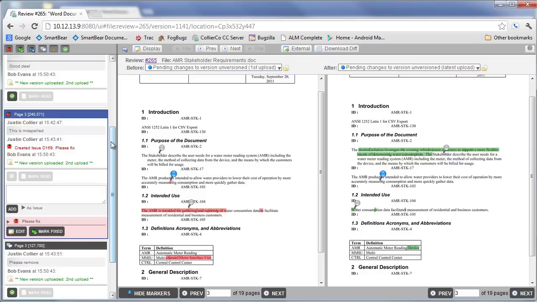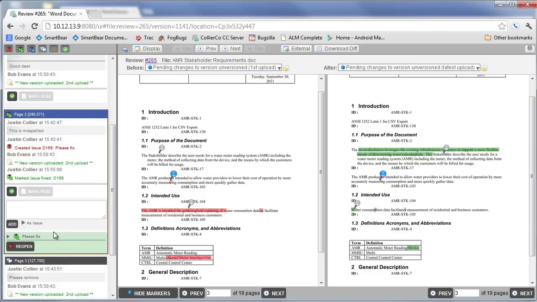Since the issues on the requirements document have been addressed, it is the reviewer's responsibility to mark them as fixed. Though Justin the reviewer only sent the file back to Bob one time for fixes, it can be sent back as many times as is necessary to ensure that all of the potential problems have been addressed.